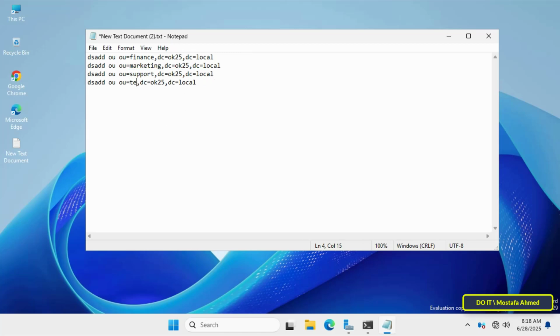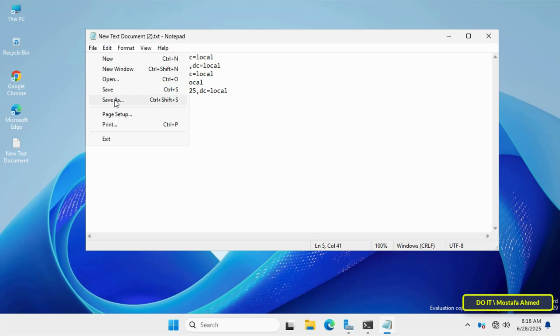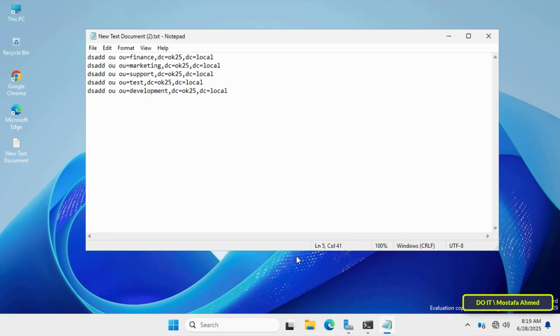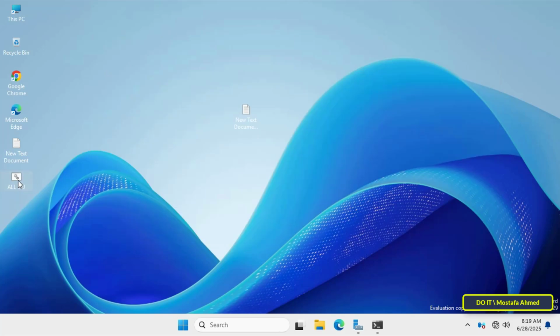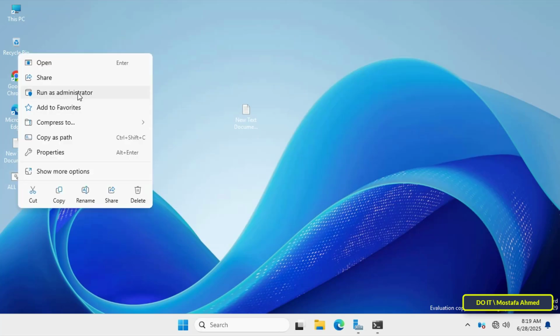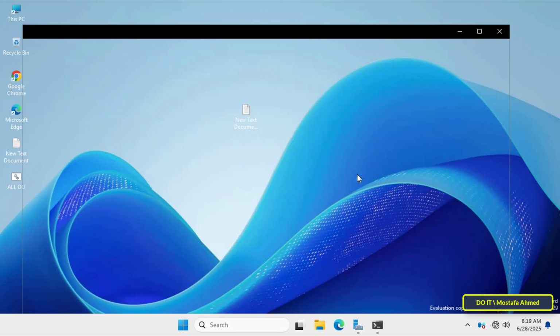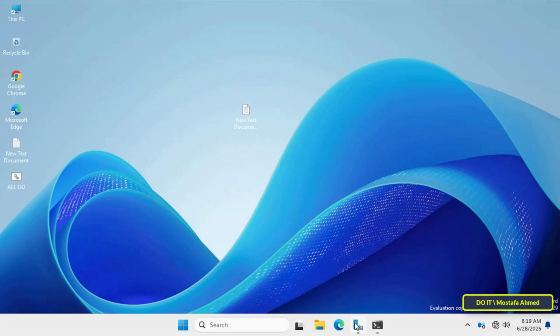After you've finished entering the commands for all the organizational units you want to create, save the statements as a batch file. Click the File tab and select Save As. Then save the file to the location you want with the name you want, and give it a descriptive name for the batch file with the .bat extension. After you've finished creating the batch file that will create the organizational units, right-click on the file and select Run as Administrator. All organizational units will be created immediately.